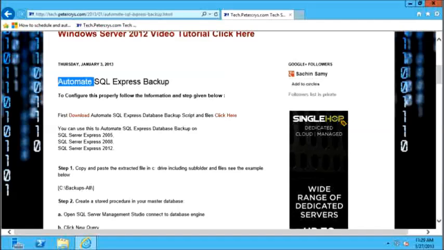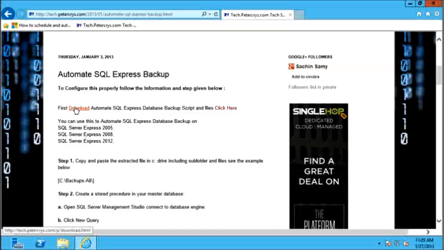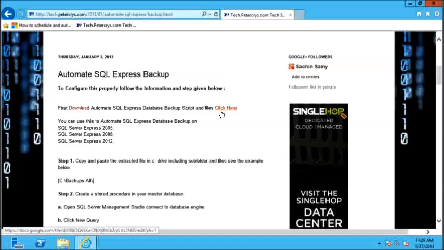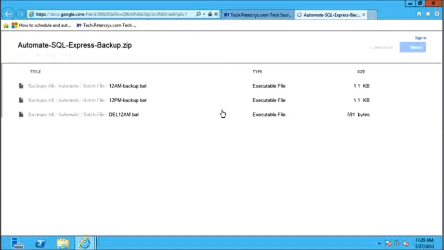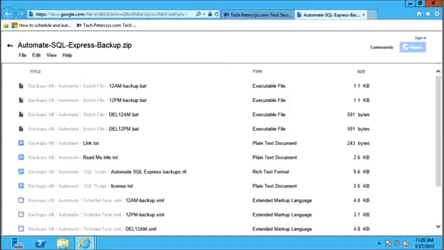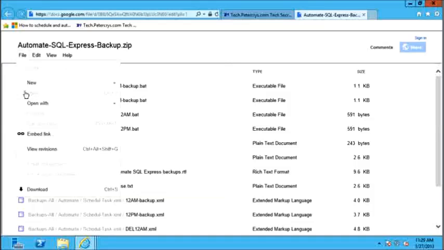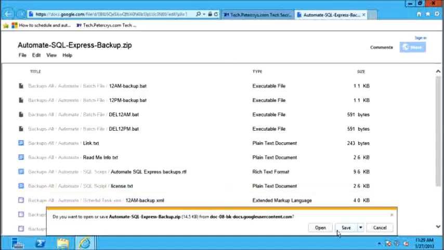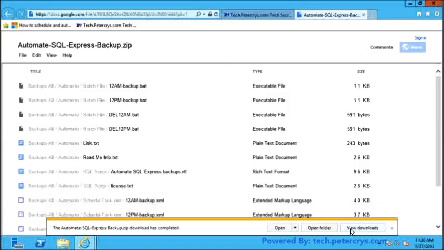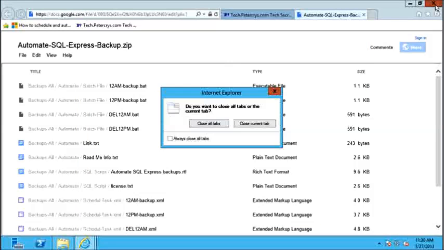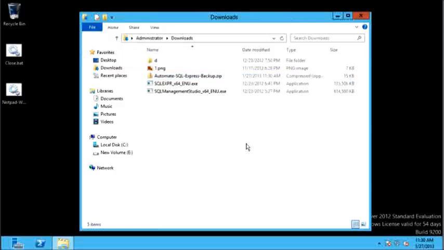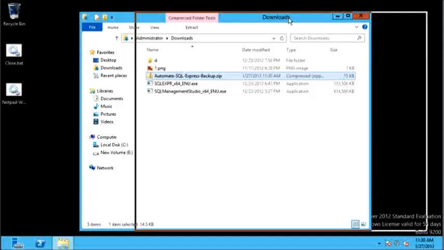Now without wasting any more time, let's download the zip file. To download the zip file, let's click here. This has redirected me to Google Docs, as you can see. Now let's click on File. Once you have clicked on File, click on Download. Click on Save. Click on Open Folder. Let's close this. Close all tabs. So we have downloaded the zip file.